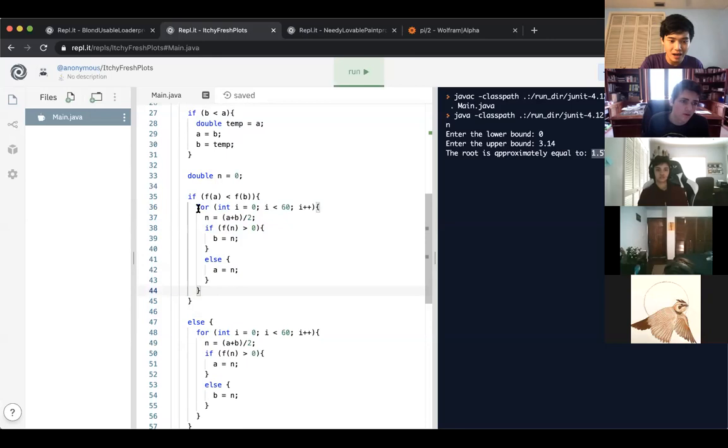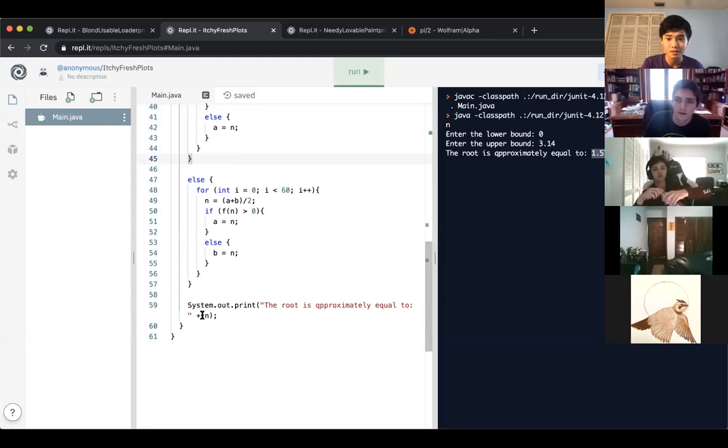So we have a for loop to execute this thing 60 times. What we did is we took the midpoint as some value called n, and then we said if f of n is greater than 0, we replace b with n, or else a is equal to n. And we just do this 60 times, right? So all we're doing is making the segment smaller and smaller until it gets so close to the root that it's pretty much almost exact, right? Does anybody have any questions with this?